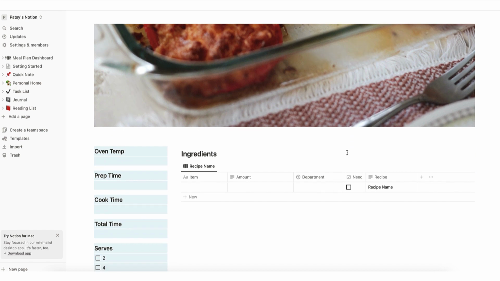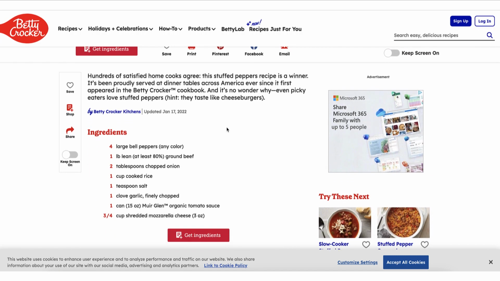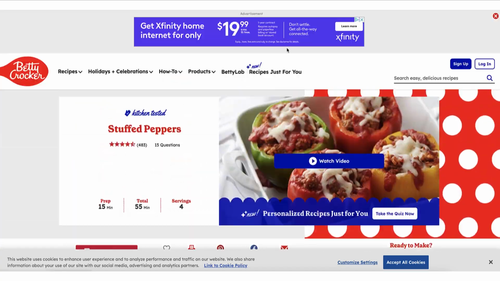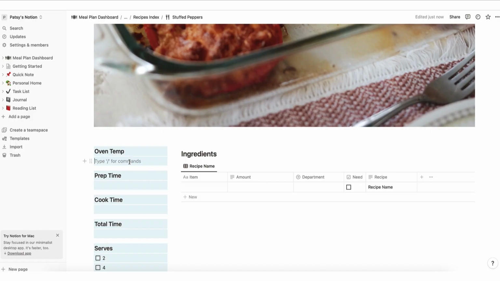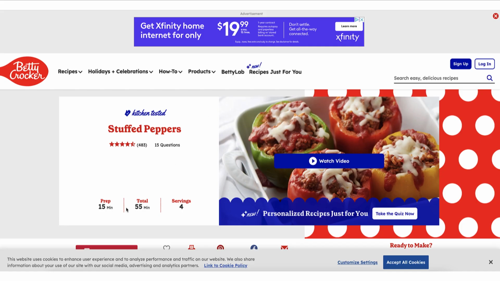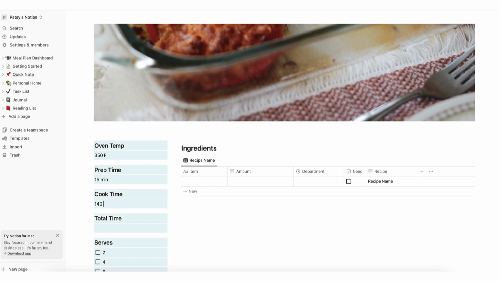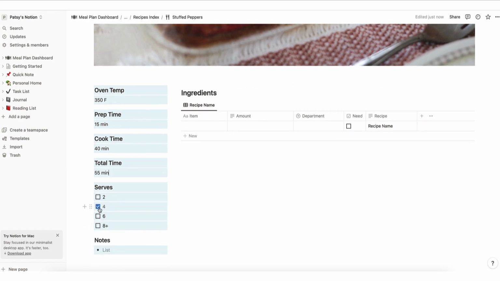Next up, it's time to start adding all of our recipe details. So you would just pop over to your recipe, look at all of the details to see exactly what you need to add. So I would come over here and say, okay, it's 350 Fahrenheit. Prep time is 15 minutes. It's going to cook for 40 minutes because the total time was 55 minutes. And I remember seeing that it serves 4 people.